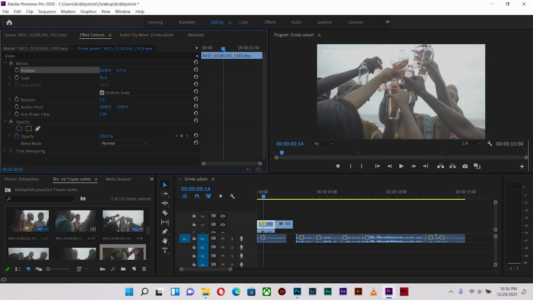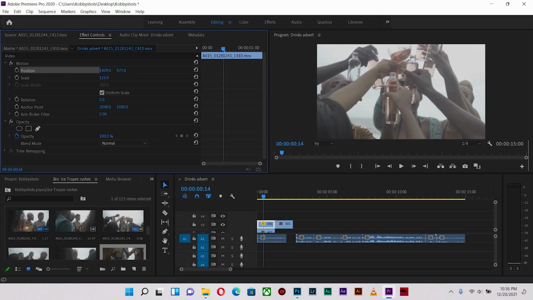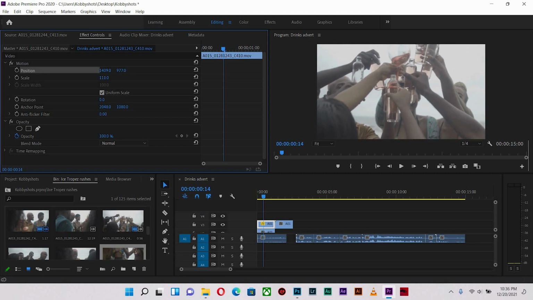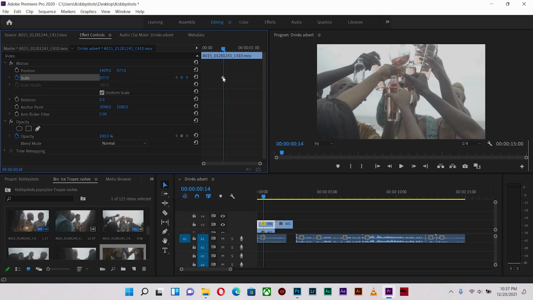If I alter these values, you notice that it changes the size of the shot, it recomposes it. For instance, if I want to animate the scale in, I just need to toggle my animation on, and it gives me a keyframe like always, and I can drag it all the way to the beginning.